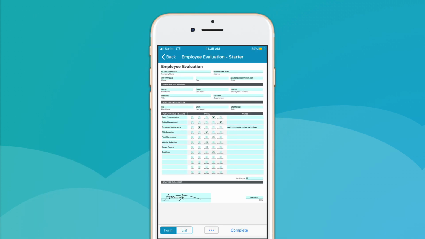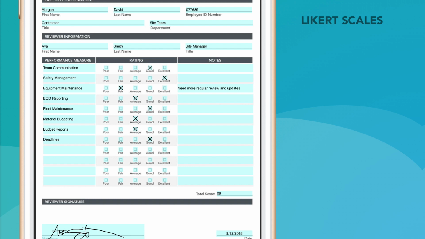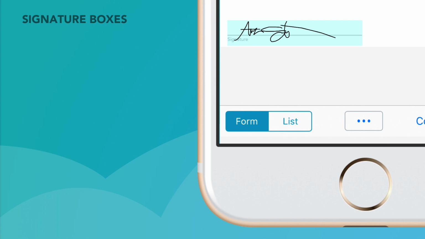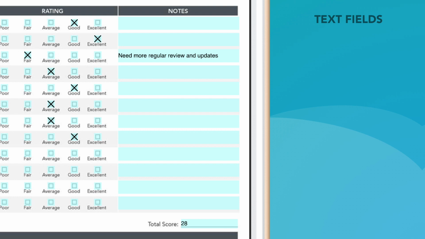Enhance employee performance reviews with new data types, like Likert scales for customizable performance measurement, signatures to capture supervisor, human resources, and employee performance review approvals, and text fields, making it simple to add evaluation notes and details.